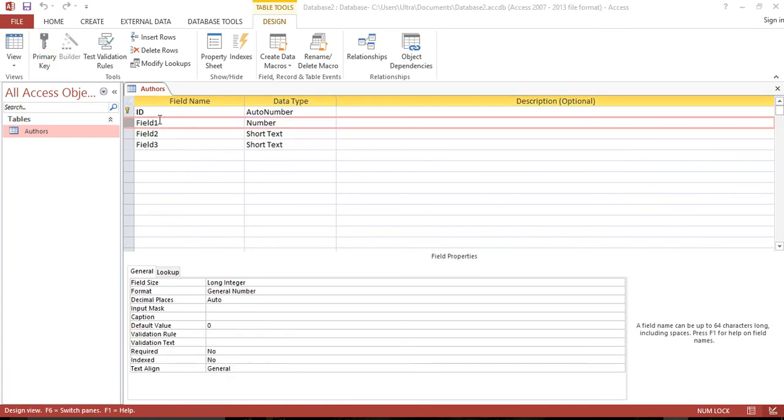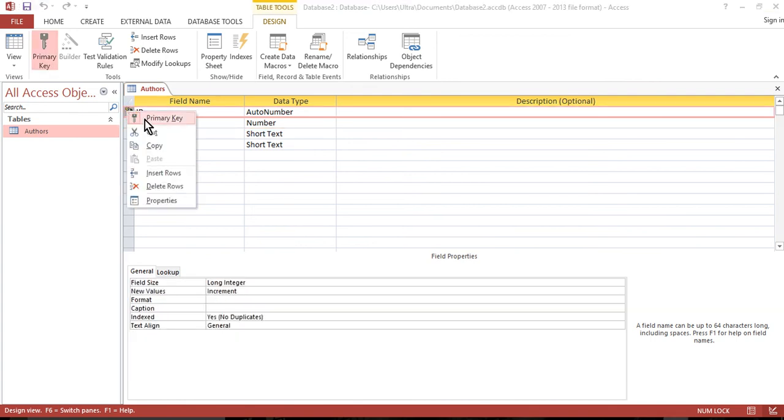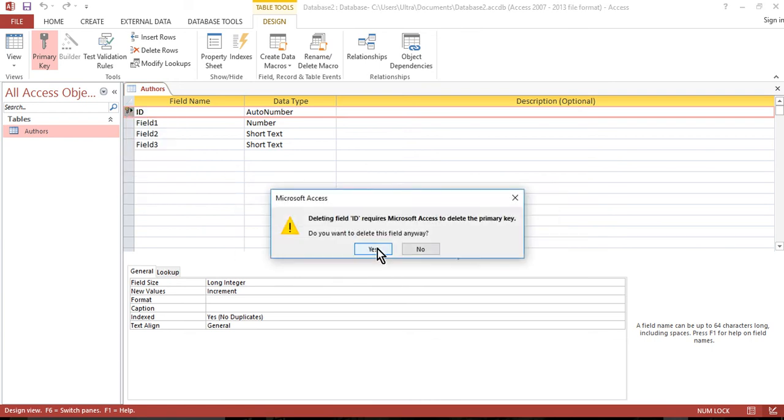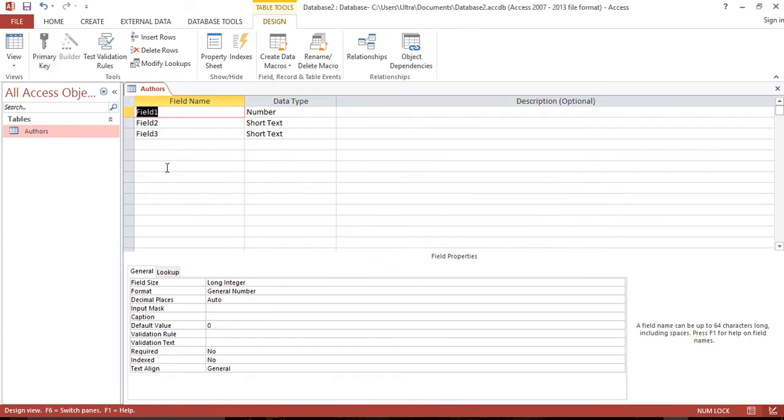So each one of these is a field in this table that we've created. But this is how we design that table. So the first thing I'm going to do is get rid of the ID field that has the little key next to it. So I'm going to do that by right-clicking on that field. So once I highlight it, I'm going to right-click, and I'm going to delete that row. And I just say yes to both of the warnings.